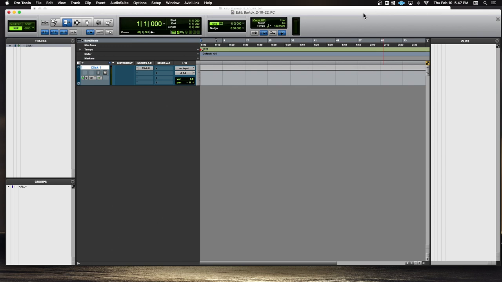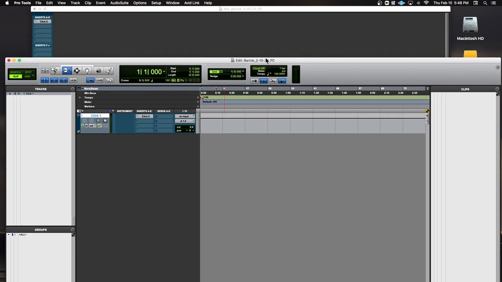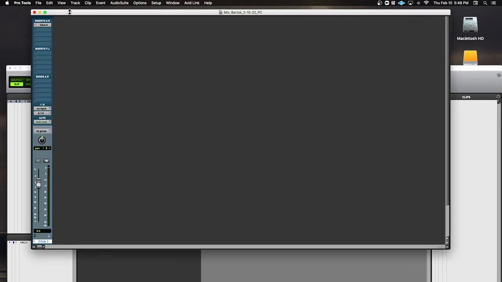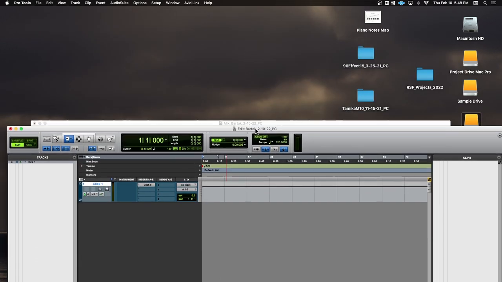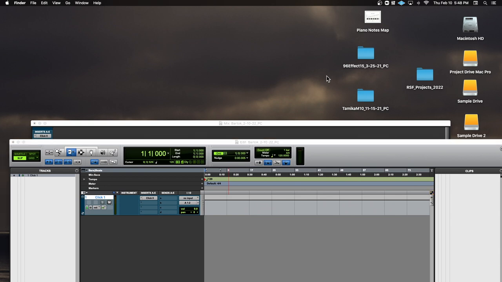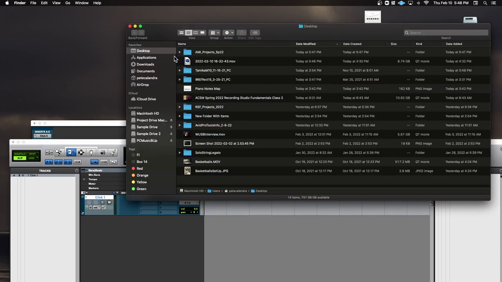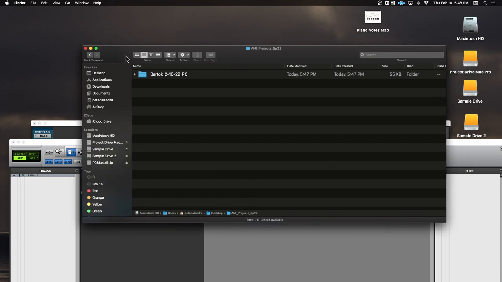This is how Pro Tools will boot up. You might not have a click track in yours, but I'll show you how to set that up in a second. But before we get anywhere, what I want to do is show you the structure of the Pro Tools session.